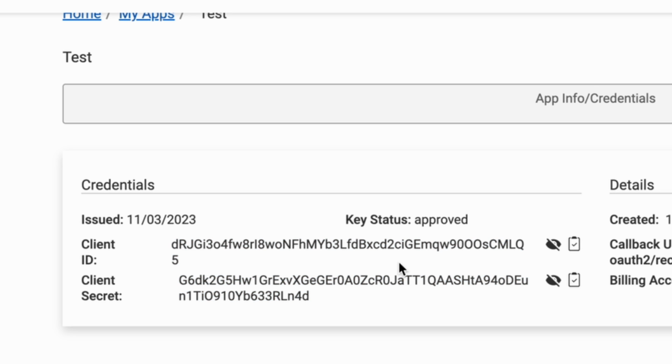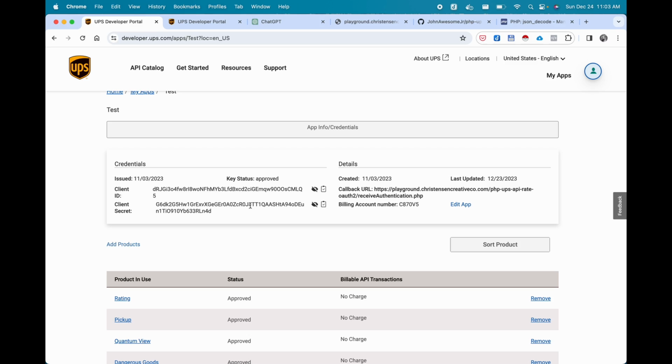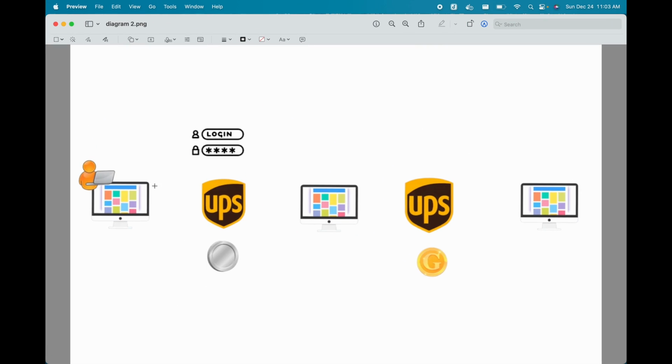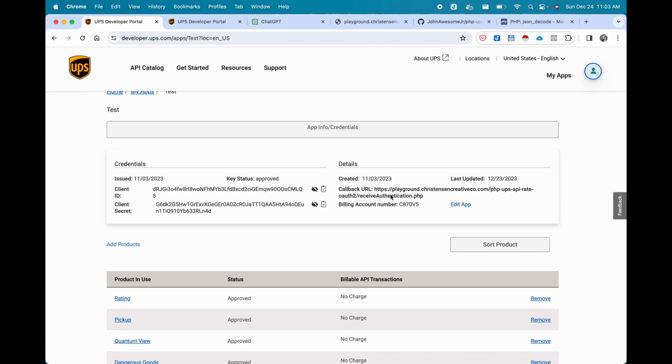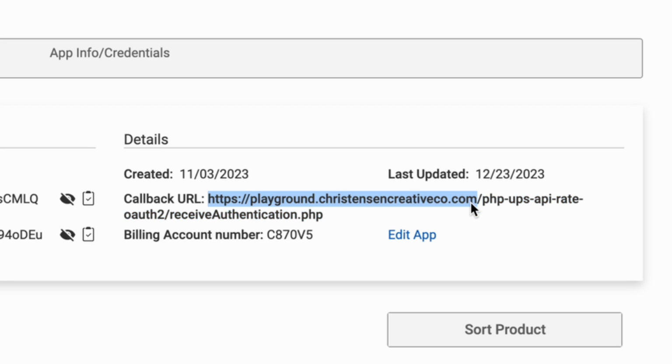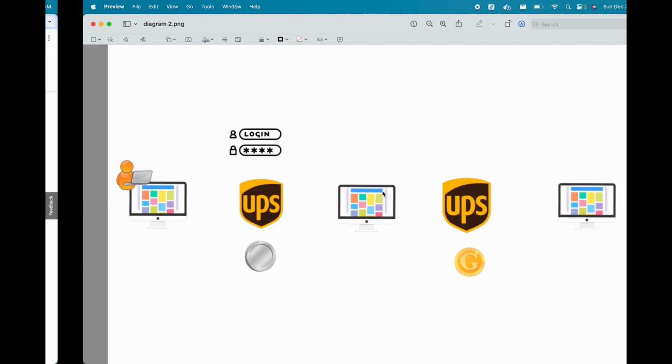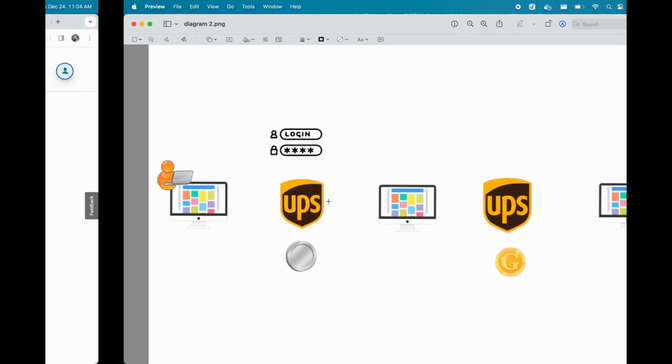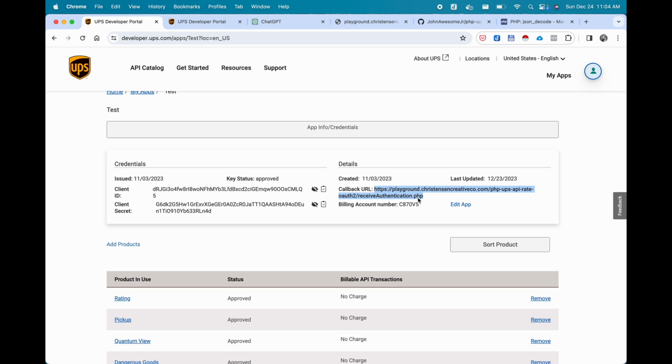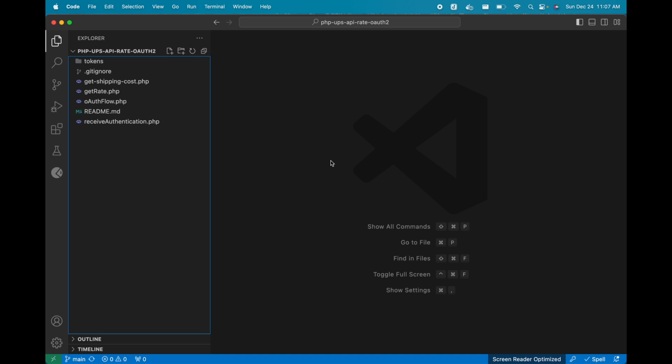Now, this is good information, but let's go back to the diagram real quick. Once you are on the second step, UPS needs to know where to send you to step 3, which is where this callback URL comes in. When you're creating your app, it's going to ask you for a callback URL. And this is going to be where UPS is going to send you after you've logged in. This is only required for moving from step 2 to step 3, but it does need to be entered in there.